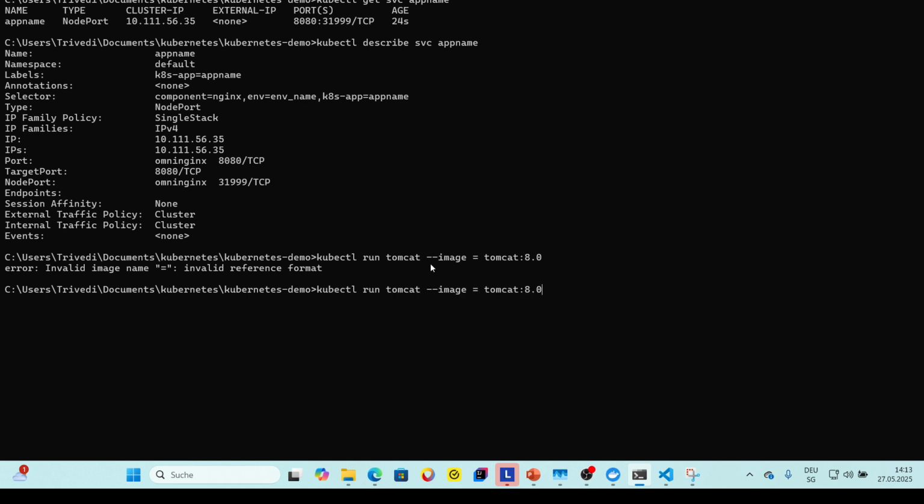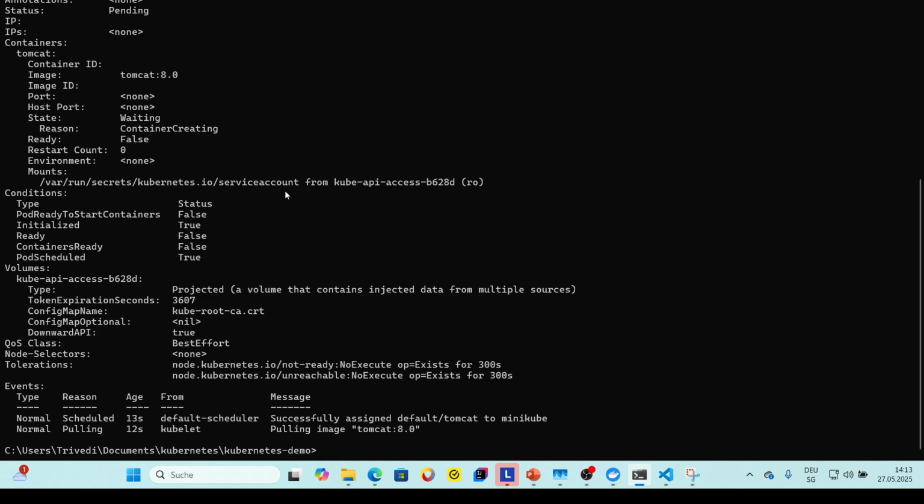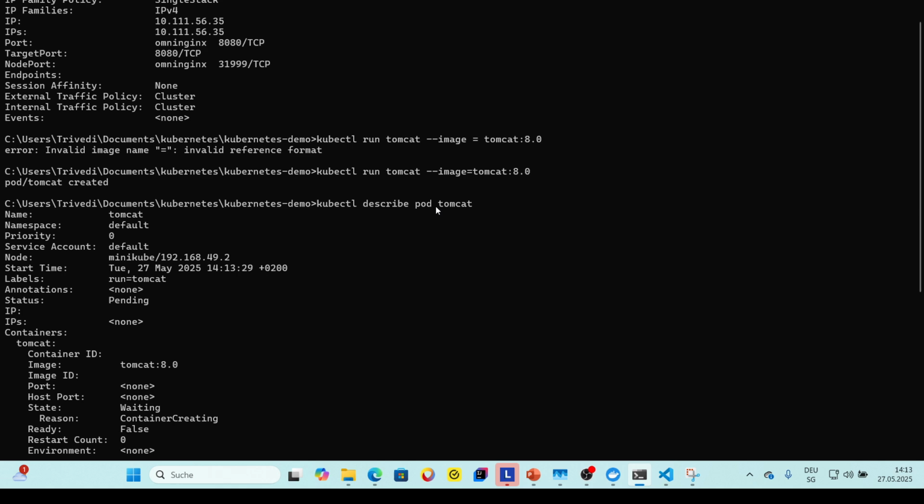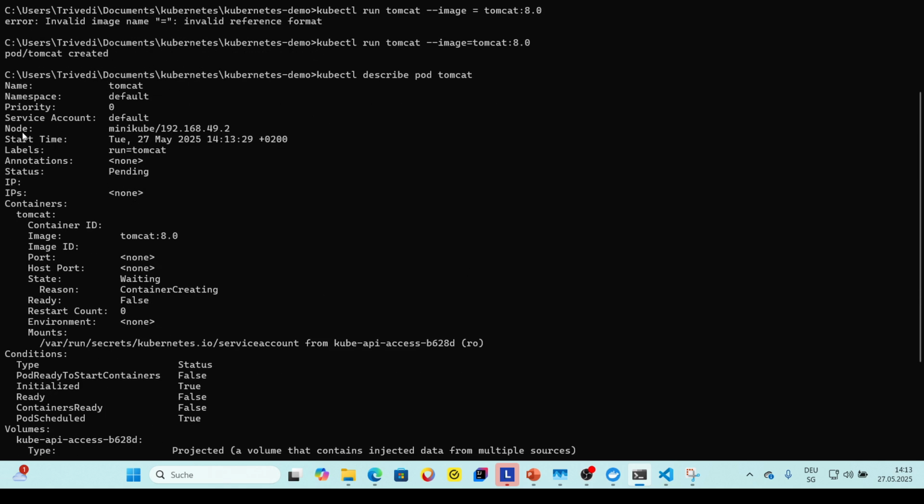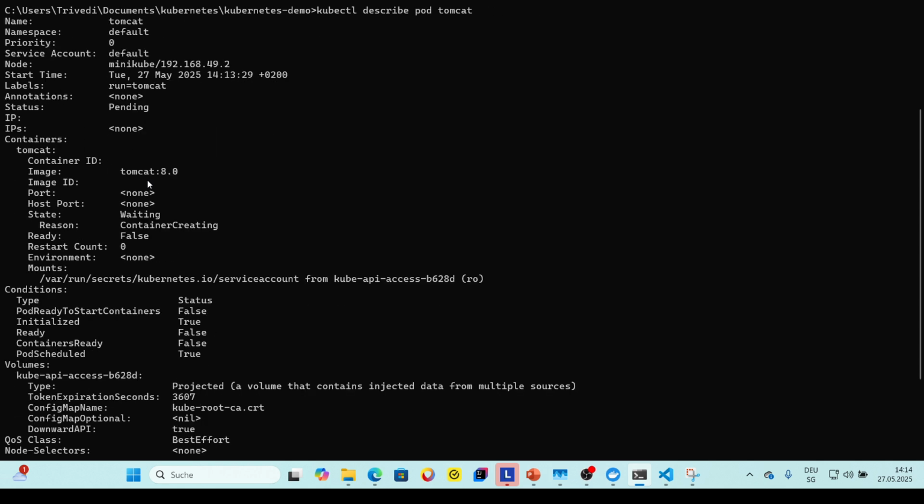Invalid name. Why? Maybe the space is the reason. Okay, this pod is created. Describe pod tomcat. We got a lot of information about it. This is the name of the pod. Start time is 27th May 14:13, and status is pending. Container is creating. This is the status of this pod.